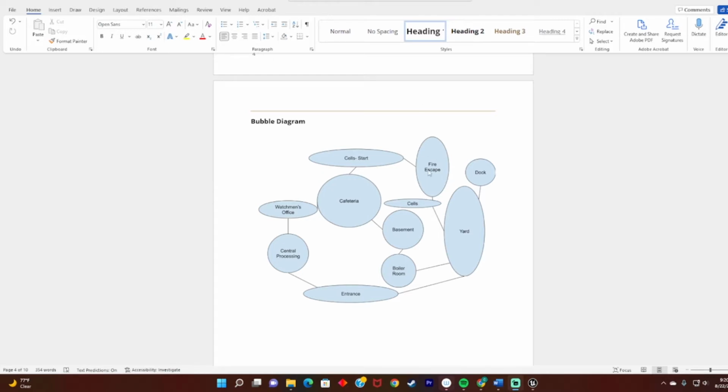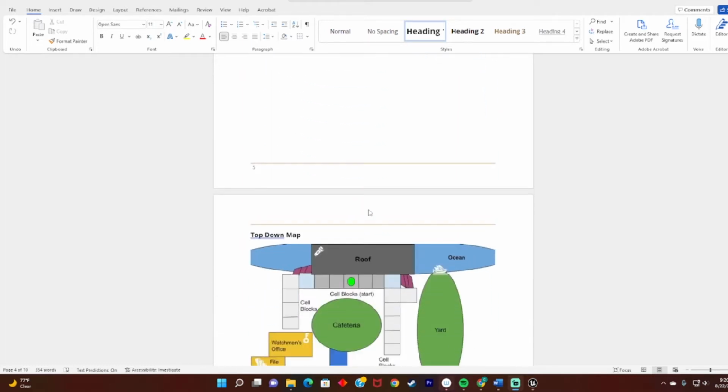And then there's a fire escape. The fire escape, actually, this bubble diagram sort of makes it look like it's outside. The fire escape is actually inside, and it leads to the roof, which is actually not represented on this bubble diagram, but I did add a roof later in the progress.